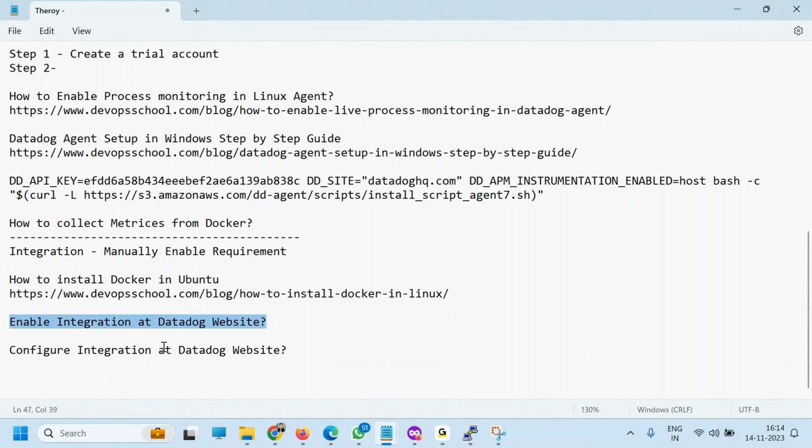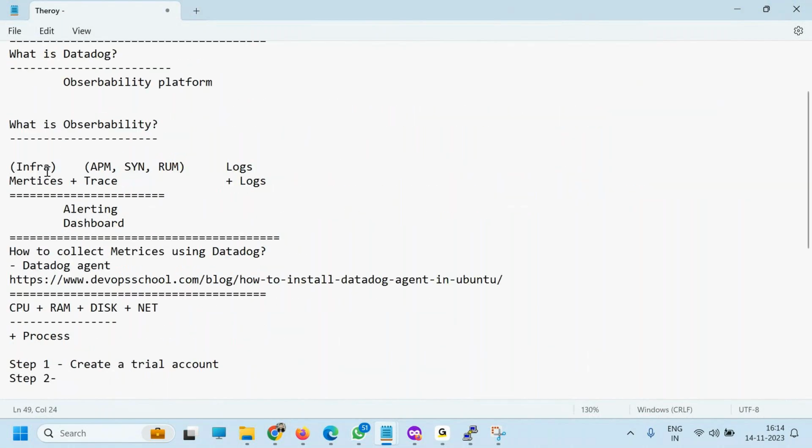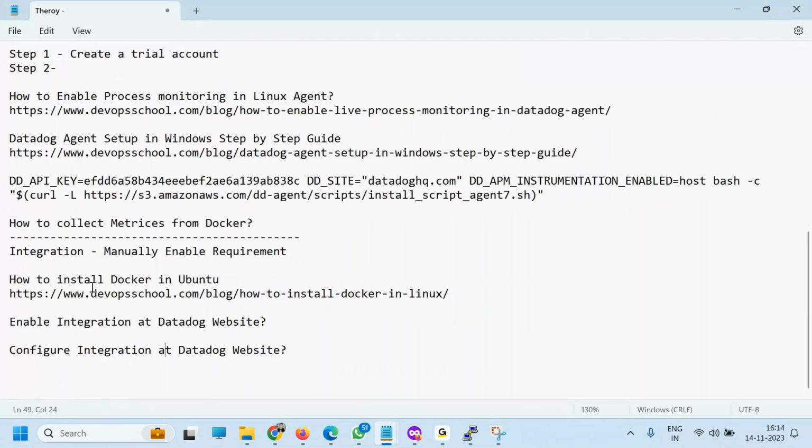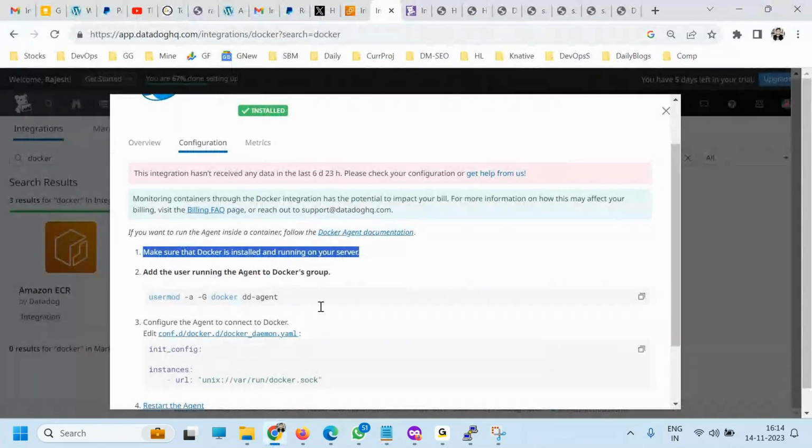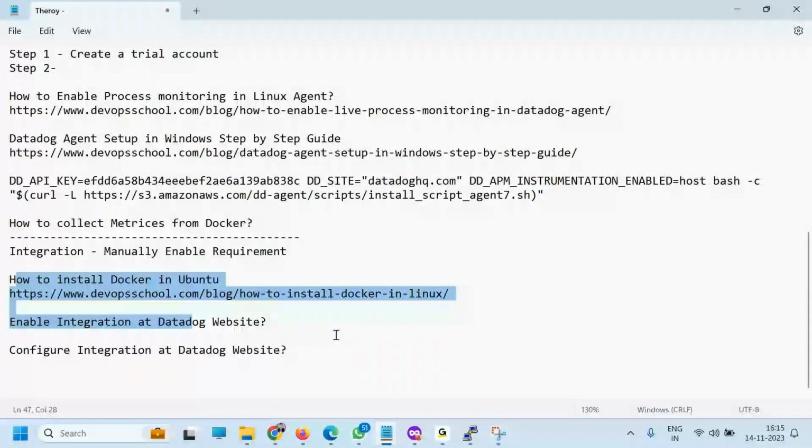Let's say I need Docker information right now, Docker metrics. So I'm going to enable it, and they have given you the guide also to do that. If you don't want it, don't enable it. Simple. Got it? Because there are more than 600, 650 integrations available at Datadog.